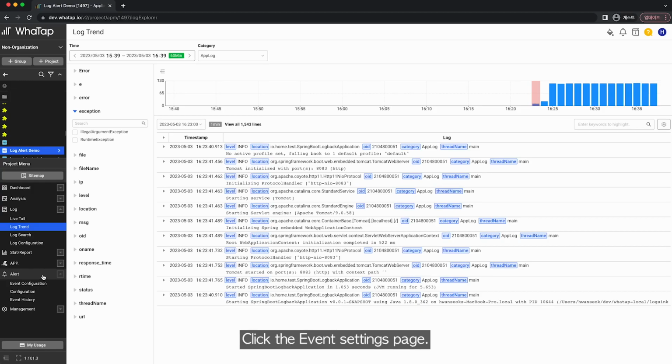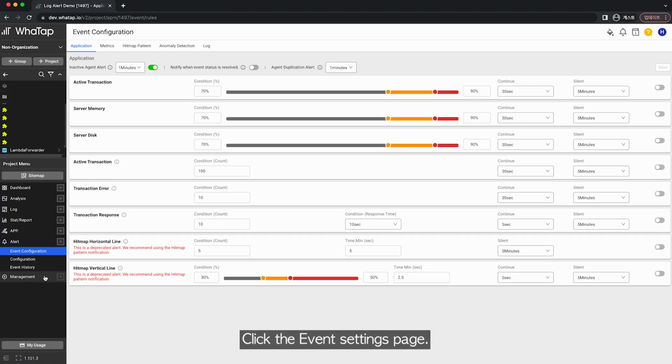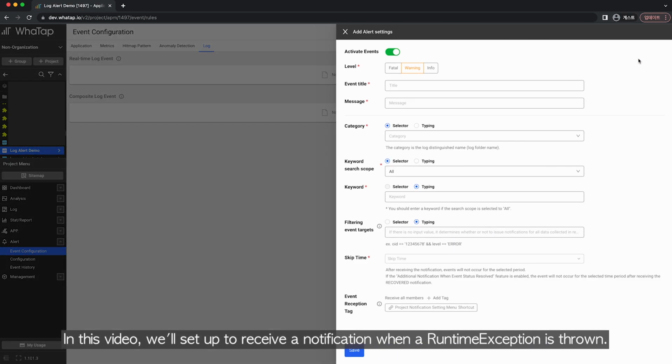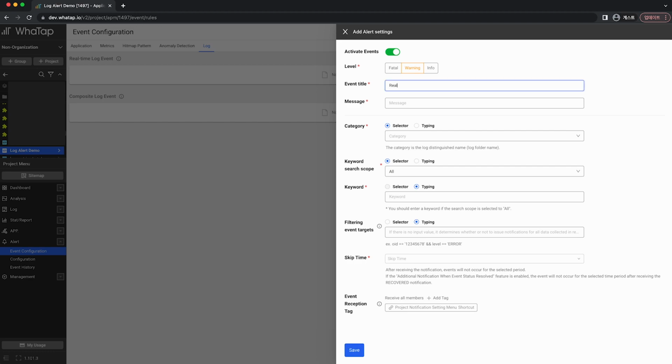Click the Event Settings page. Click the Log tab. Create real-time notifications. In this video, we'll set up to receive a notification when a runtime exception is thrown. Enter a subject and a message.